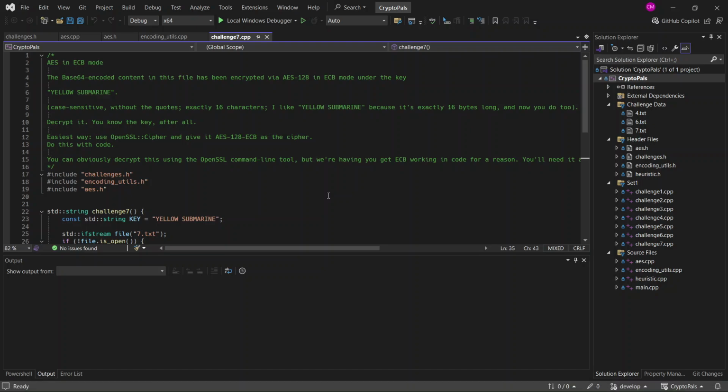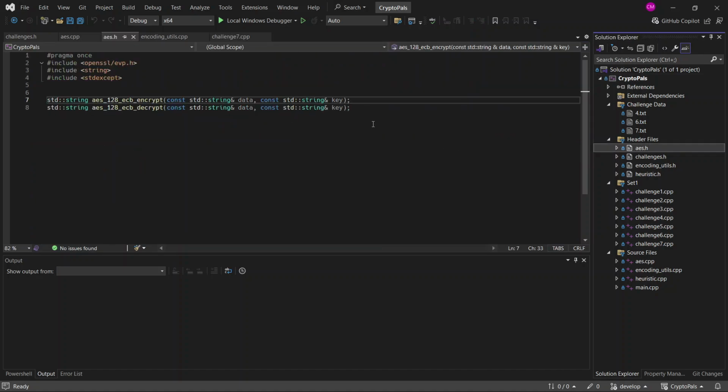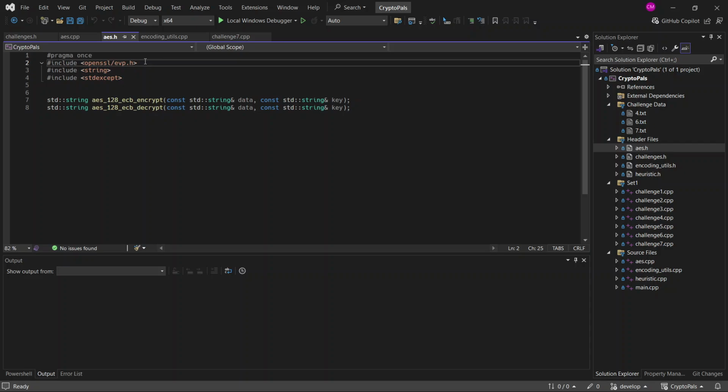Alright, so first off, I already have the challenge7.cpp file. The first thing I did was make a new header called AES.h. Here we're going to have our encrypt and decrypt functions, and then we're also going to have this library for OpenSSL EVP. If you are following along with Visual Studio, you will have to use the VCPKG package manager. You have to use a package manager to include this.